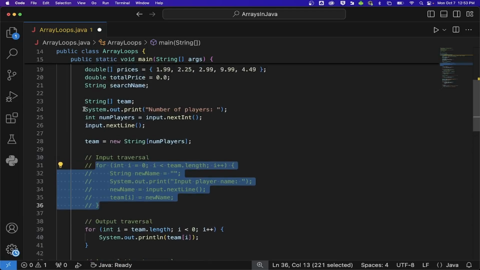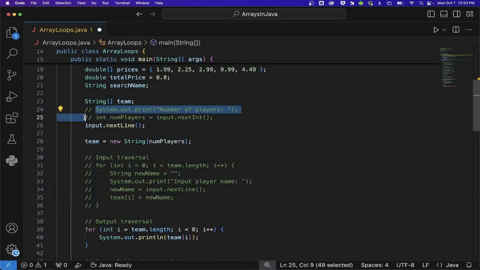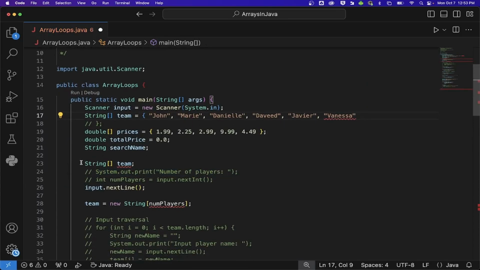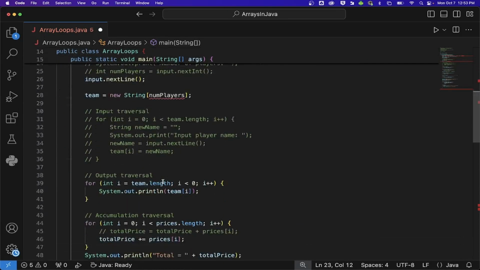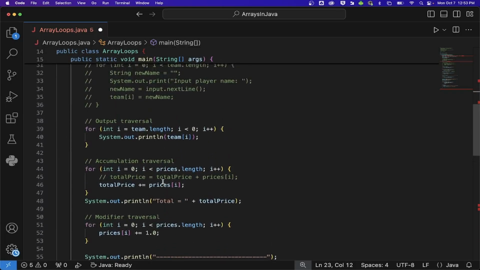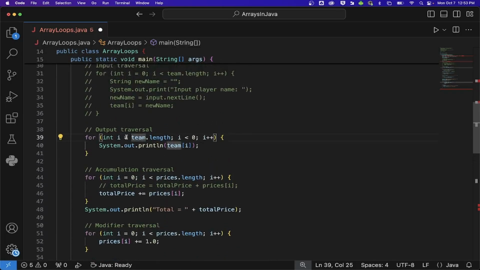And I'm going to comment that out. And I'm going to go back to just my pre-initialized array here. Should have done that. I should have paused and done that, but okay. So we're switching things around. So now we're going to start at team length and we're going to go down to 0, and we want to go backwards. Now there's a problem here. Let's run this and see what happens.